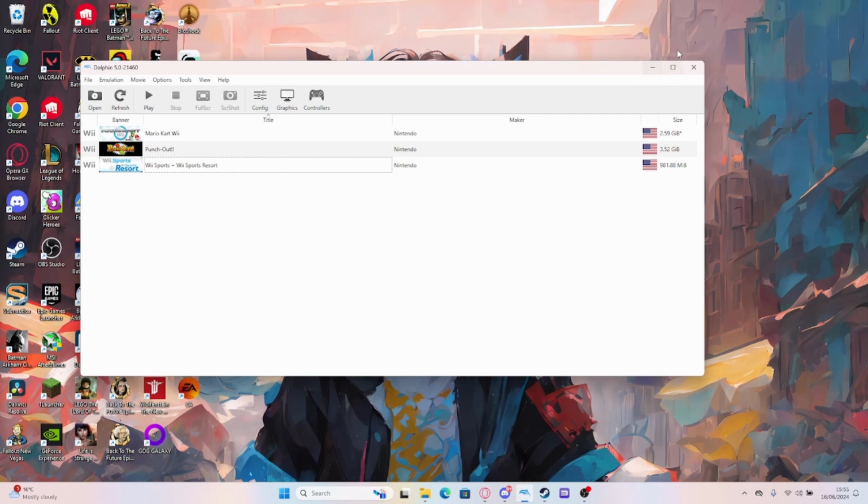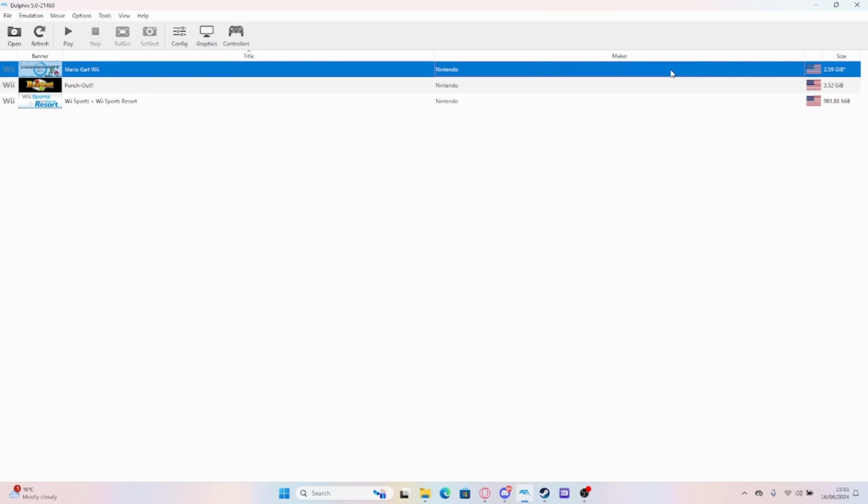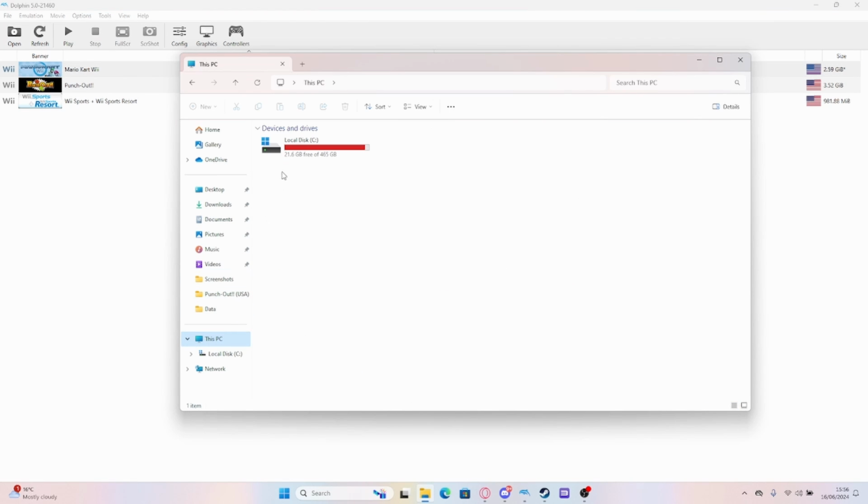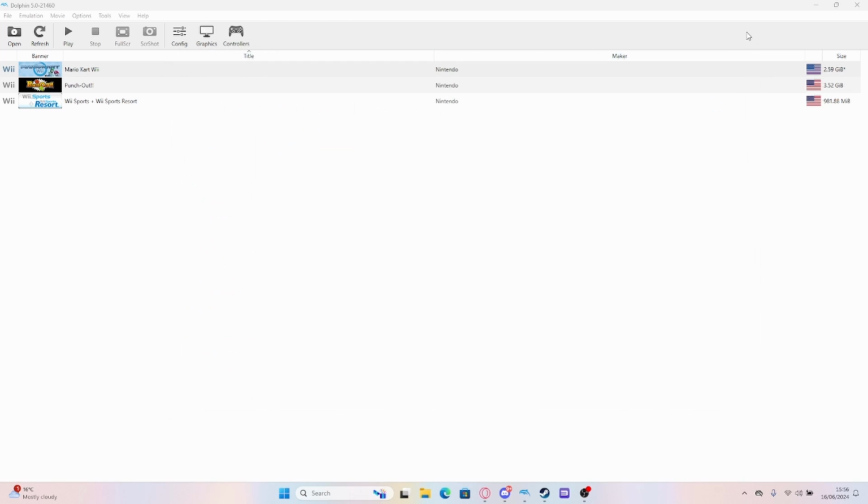So that is going to do it. I'm going to just full screen this because that's going to be easier. Now, for anyone wondering how many games you can add, I believe you can add as many as you want depending on your PC storage. I think I've got 21 gigs left. That's not great.